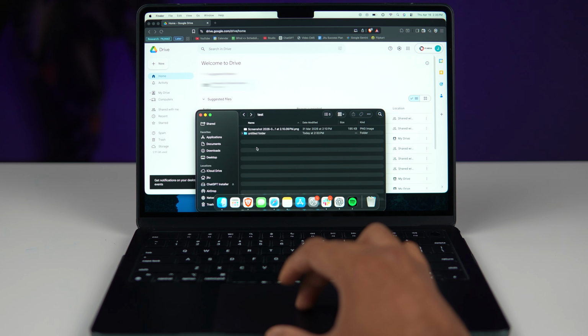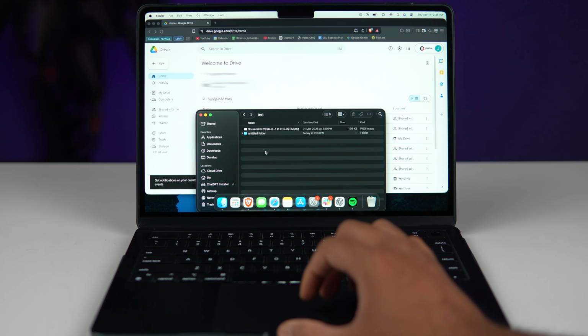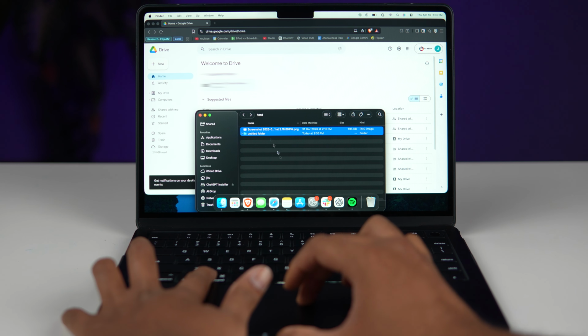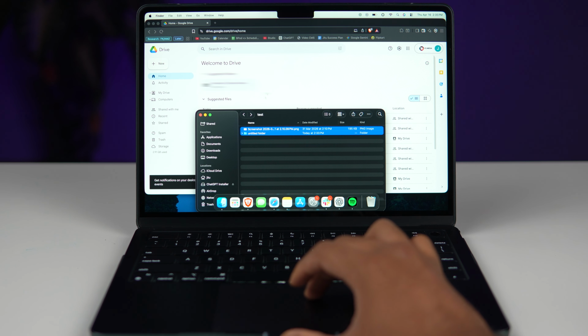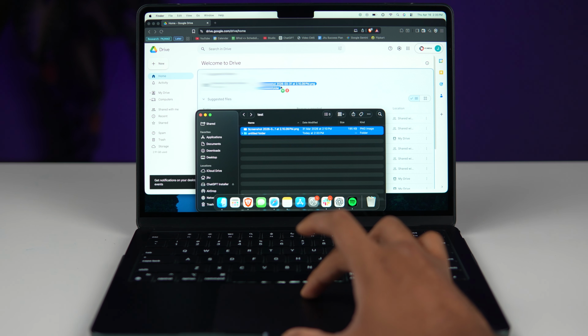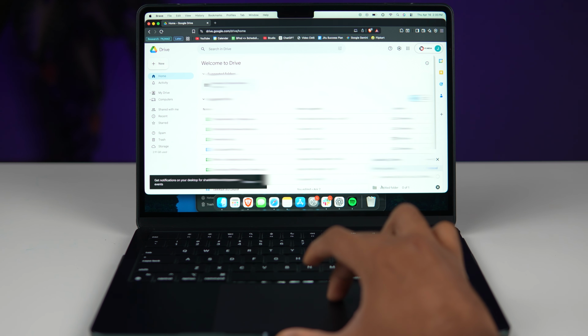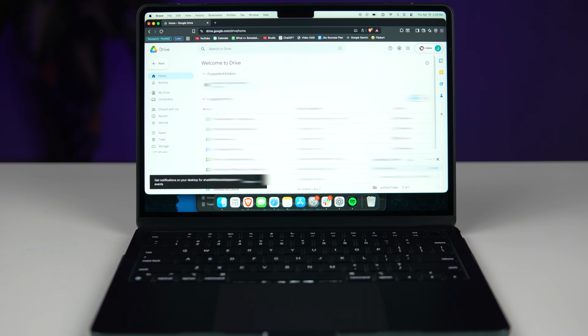Now to select them, I can just hold down the trackpad and swipe up to select them both. If not, I can just press Command and then select both of them by just tapping on them. Now to upload them, just drag it and drop it. As you can see, if I let it go, it is going to start uploading these items, and these are going to go on my Google Drive. Again, this can work for multiple websites. I'm just giving you an example with Google Drive.